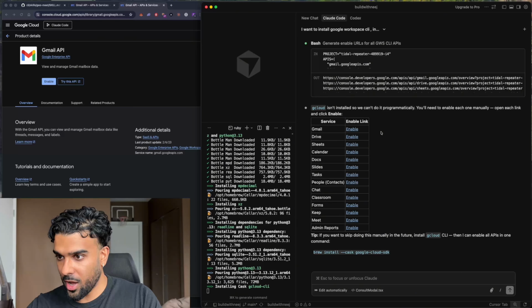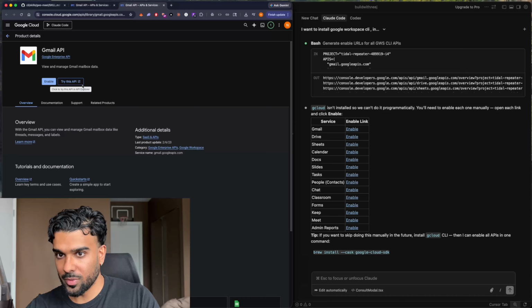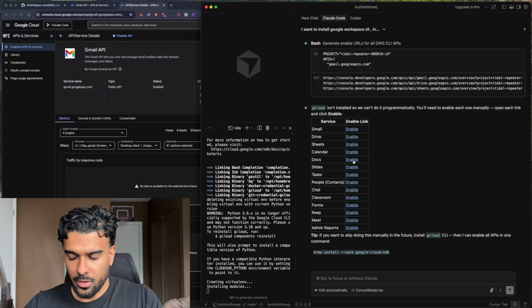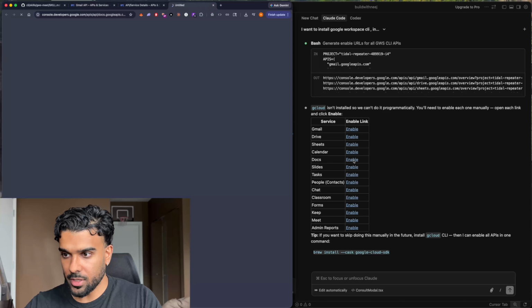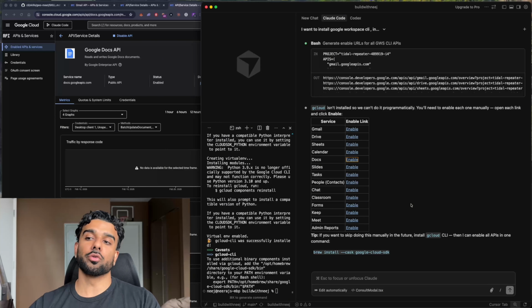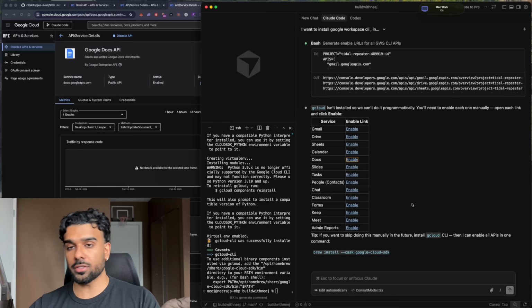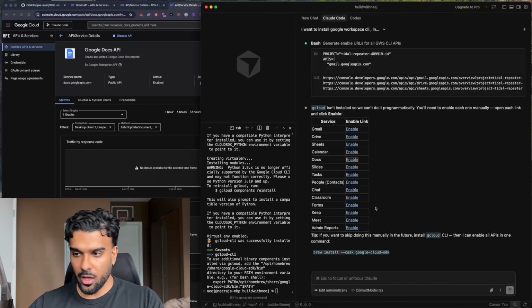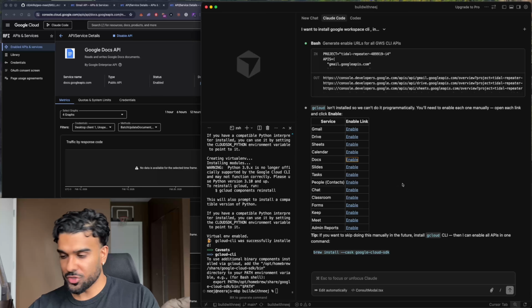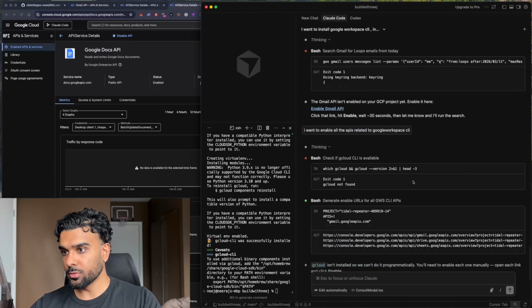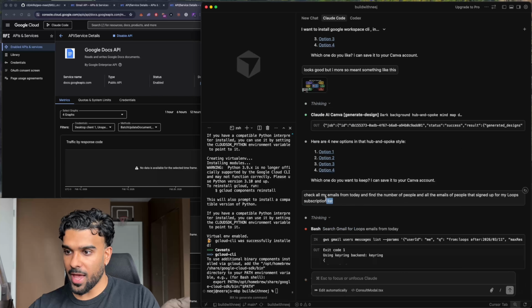But for now, I'm going to enable the Gmail API. Looks like it's enabled. And then I'm going to enable the Google Docs API as well. So now we have the Gmail and Google Docs APIs enabled. I'll probably enable all these, to be honest, but just for demonstration purposes, I wanted to turn these on. So I'm going to ask it the same thing again.